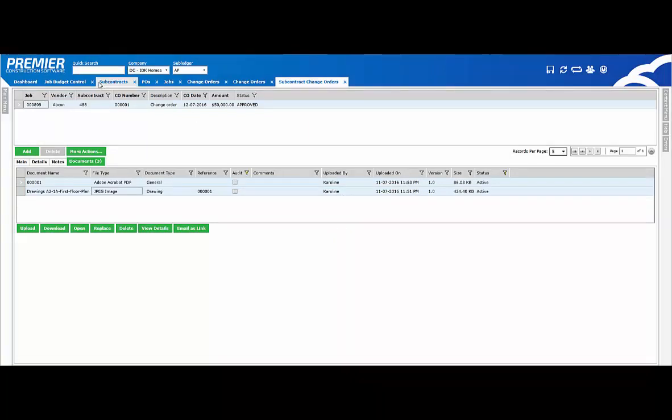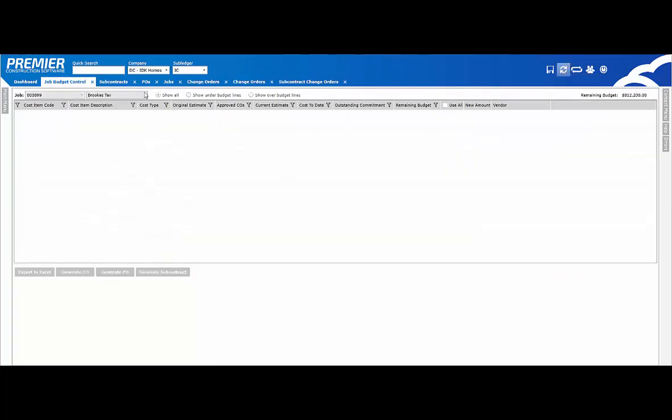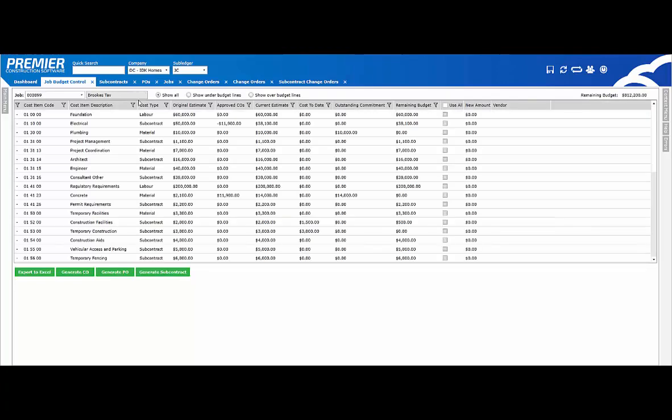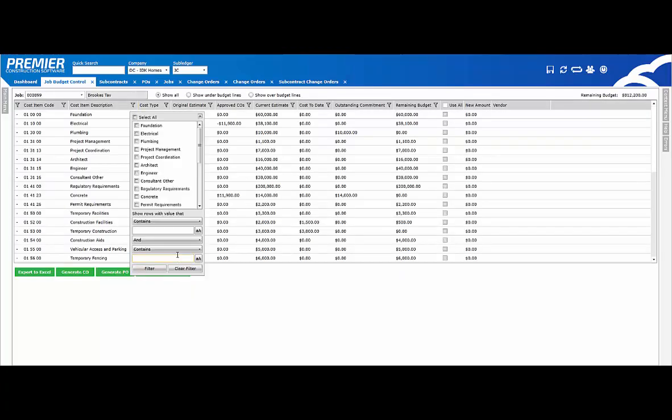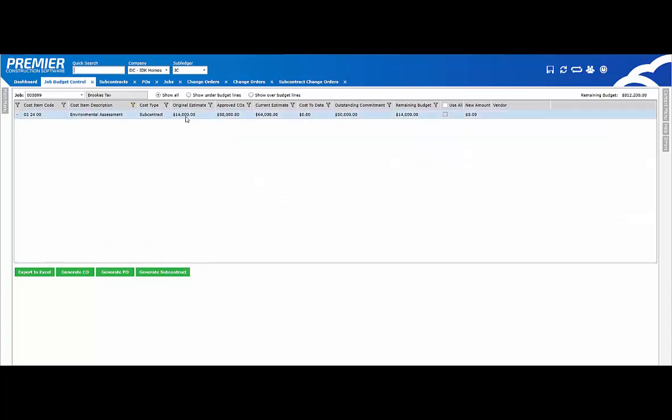Let's jump back to the Job Budget Control screen. At the top right, remember to reload the page. From here, we'll filter into that one cost item. As you can see, the approved change order amount is now listed.